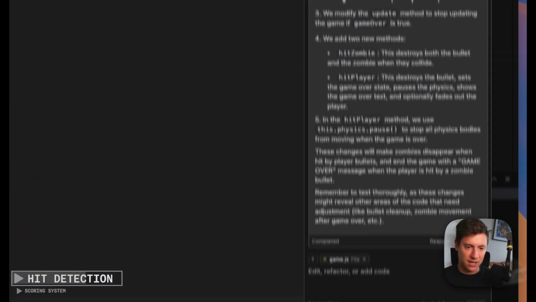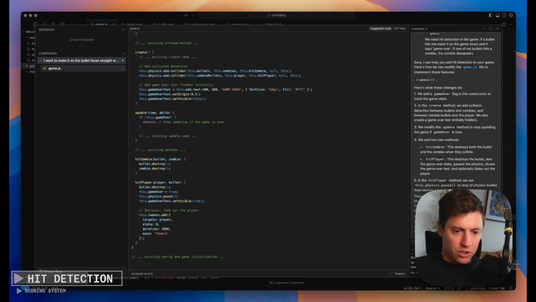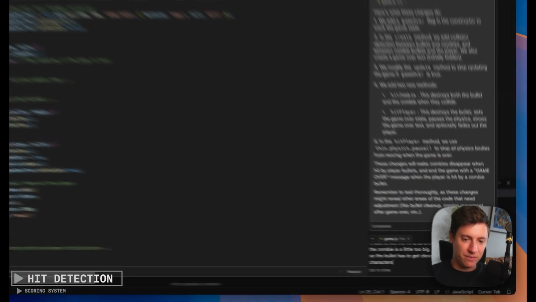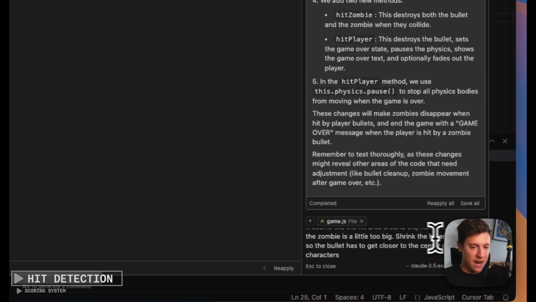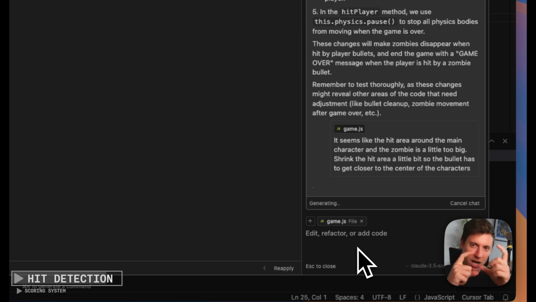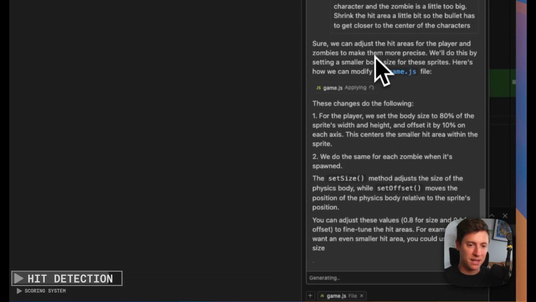So let's change the hit detection. Let's go back in here. So we're debugging this a little bit. Anytime we see something that's a little off, we can go back into the AI and describe what's going on. So what I'm doing here is, it seems like the hit area around the main character and the zombie is a little too big. Shrink the hit area a little bit so the bullet has to get closer to the center of the characters. Hit enter. It's going to change the hit detection a little bit. It's going to make things a little bit more precise.